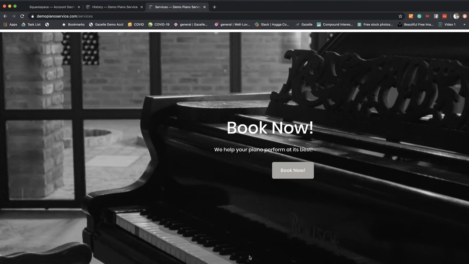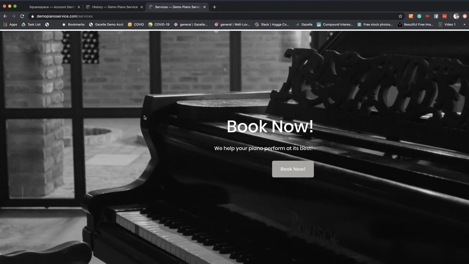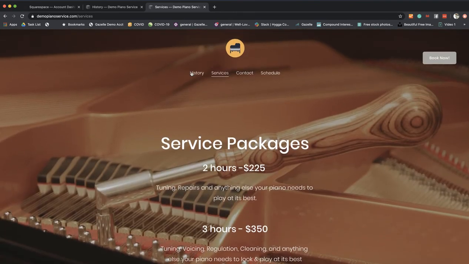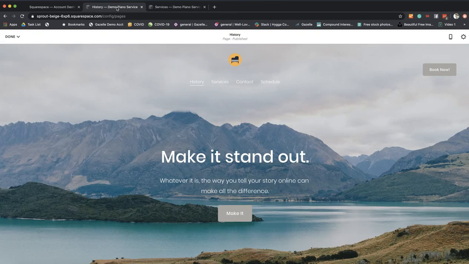And then at the bottom, this is another great way to do some filler. Get a really good black and white image and just put "We help your piano perform at its best." And then here you're going to have the book now button. So again, that is really all you need to do for the menus. And in Squarespace, you should be familiar with it now, right?